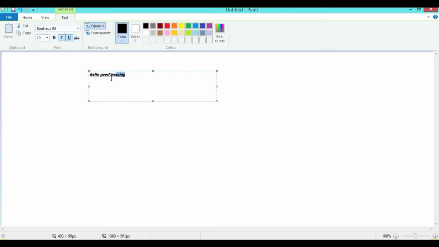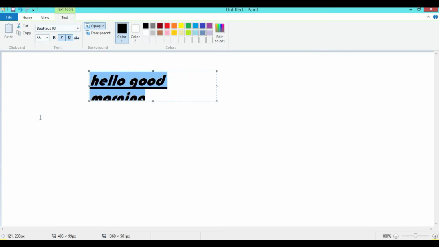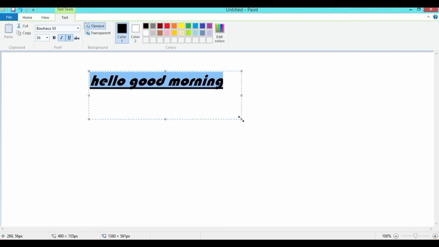Now you can select the text and change the size of your text using the size option in the font group. Just click on the drop down arrow and then select any number. For example, if I select 36, my text went out from the text box. So I can increase the size of my text box and my entire text is visible.